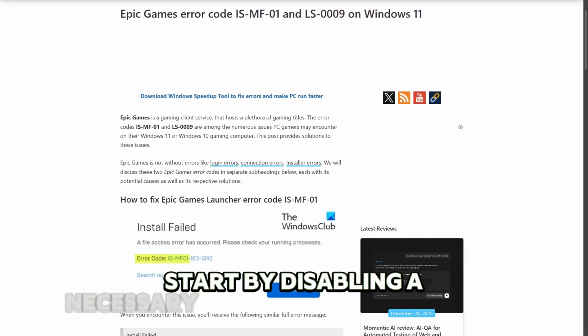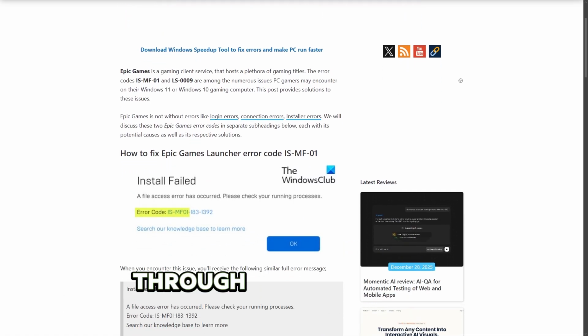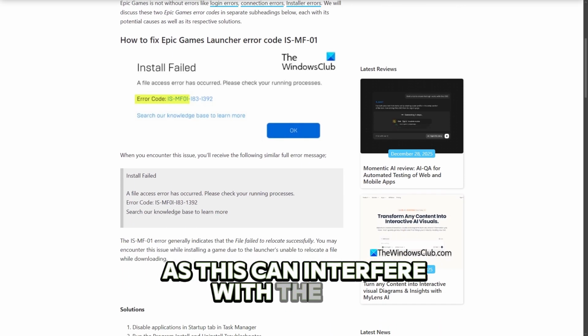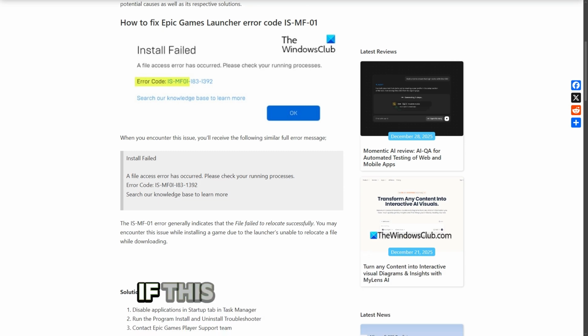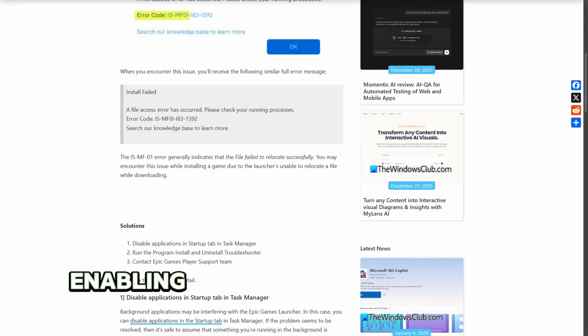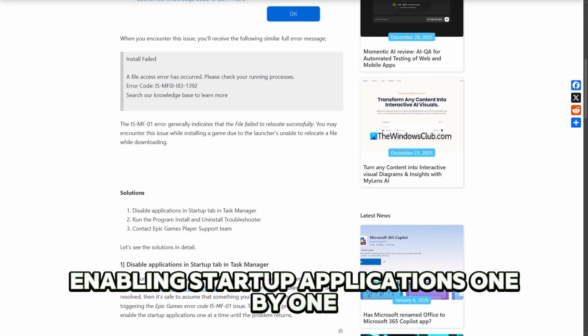Start by disabling unnecessary background applications through the Startup tab in Task Manager, as this can interfere with the Epic Games launcher. If this resolves the issue, you can identify the specific culprit by re-enabling startup applications one by one.